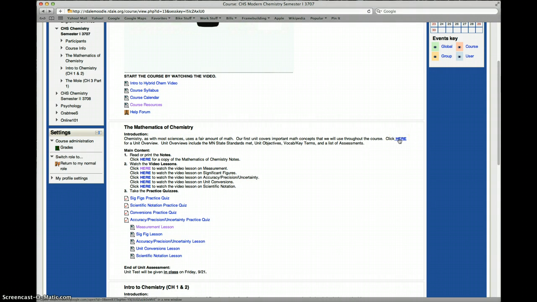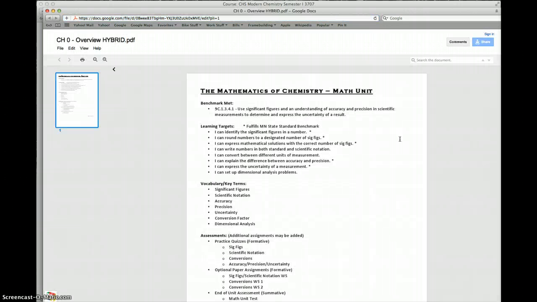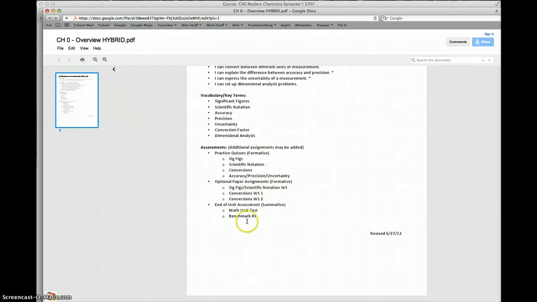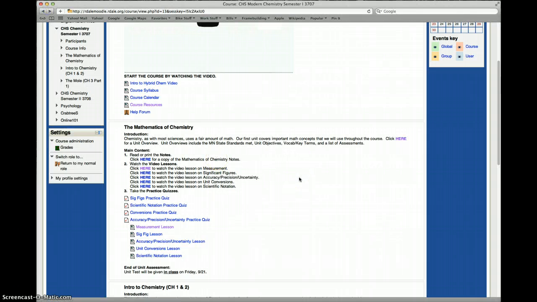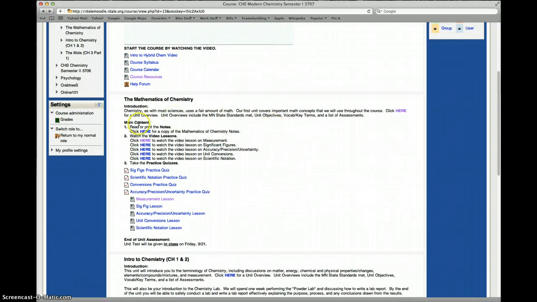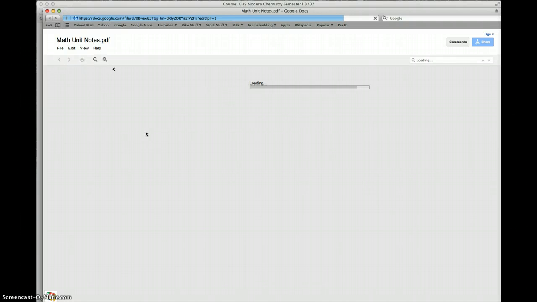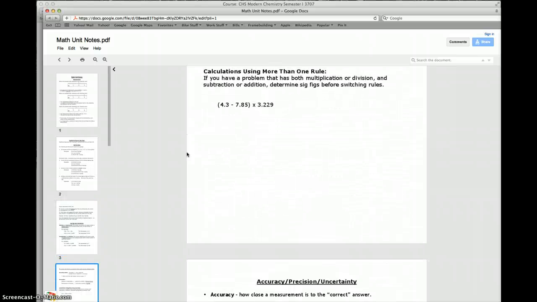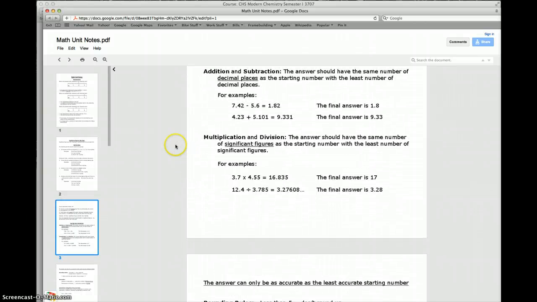If you want to click and look at a unit overview, this will bring up an overview of the unit, the learning targets, the benchmark, the state standard that it's met, key vocabulary terms, and then a list of assignments. Next up is the main content. There's a link here to my notes. So this will bring up, again, a PDF file, and this is all the notes for the unit. And you can print those out, you can read them over, whatever you want to do with them.